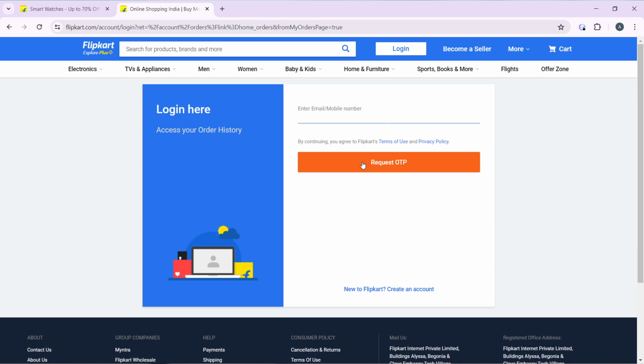So just select the order that you want to track, and after clicking on the order, you'll be able to see the tracking status right there on top of the page. So come over here to Orders, select your order. It's going to take you to the next window where you have all your order details. Now on top of the order details page, you're going to see your order status or your order tracking status.